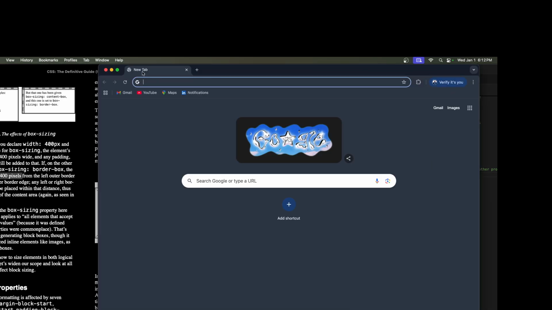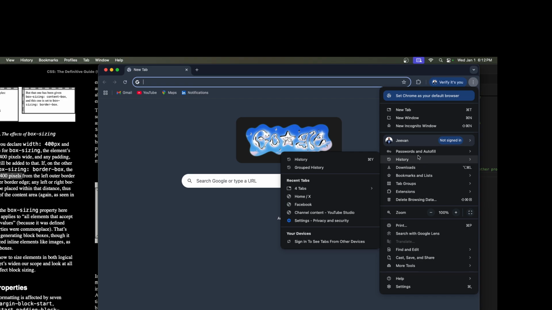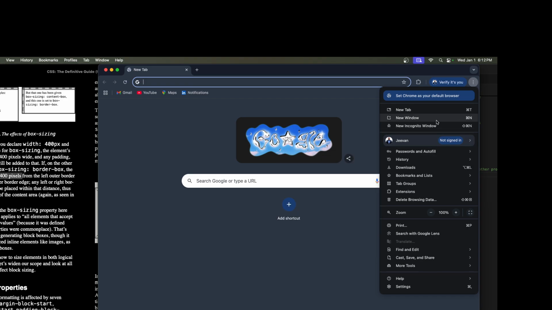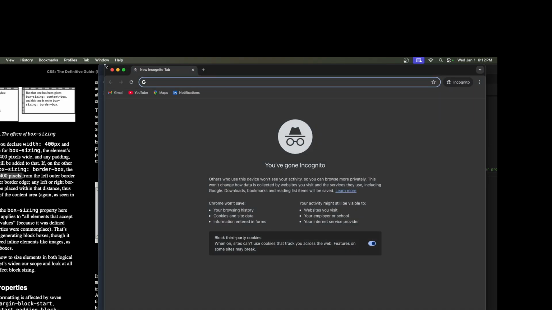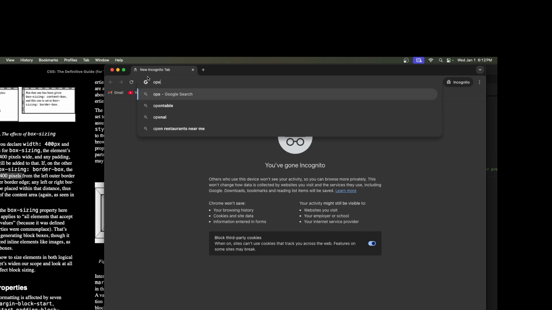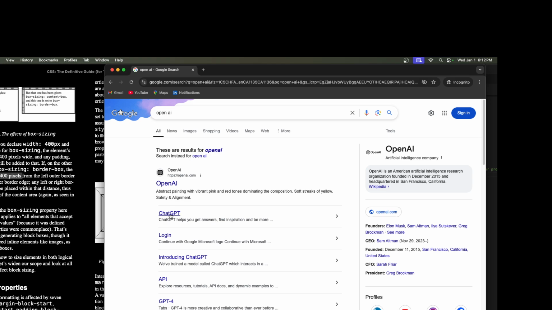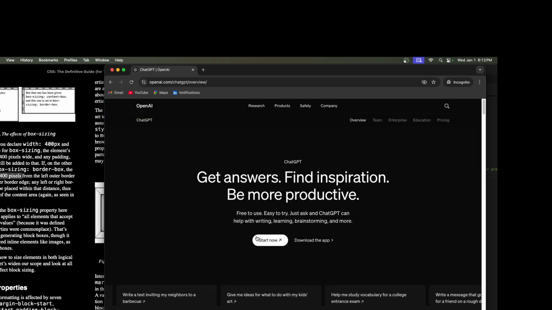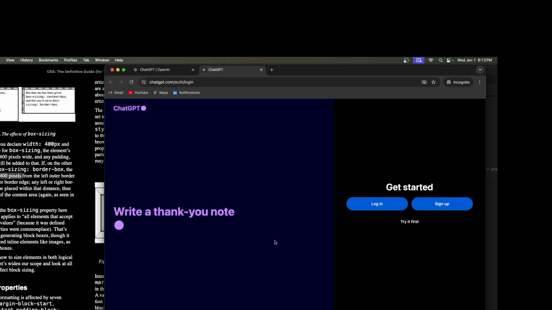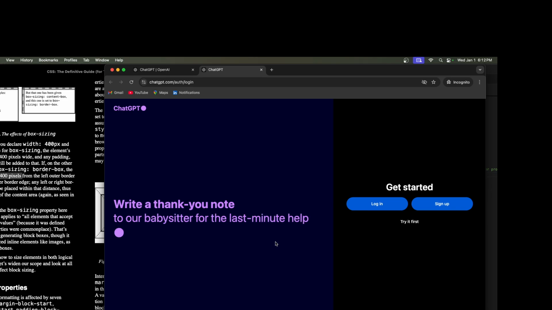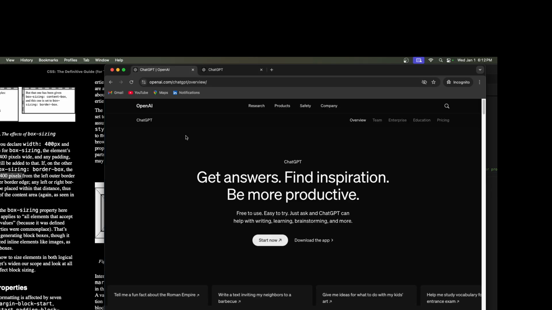Let's I need to open incognito. Where is here? Okay. Why is it telling me to log in?